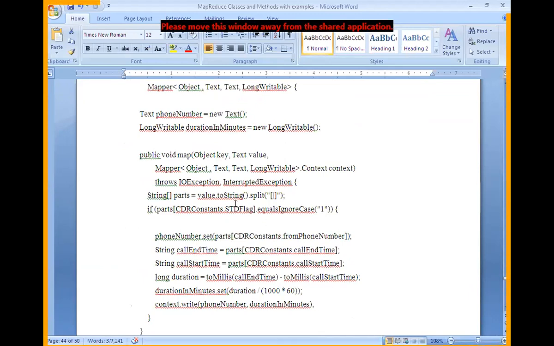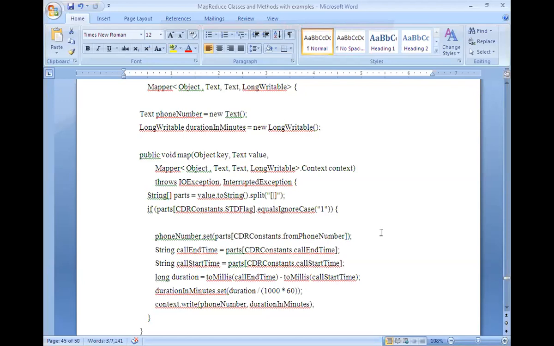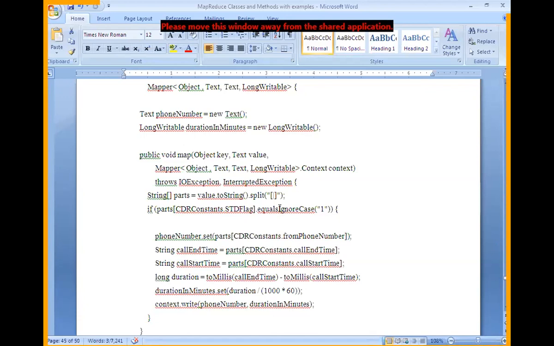CDR constants dot std flag equals ignore case 1. Okay, if it is equal to 1, then what we have to do, phone number dot... Because if it is 0 you need not consider it anyway, because they are the local calls, it's a waste of your efforts. You need to calculate only the STD calls, and the duration of that call should be greater than 0. That we will do later.